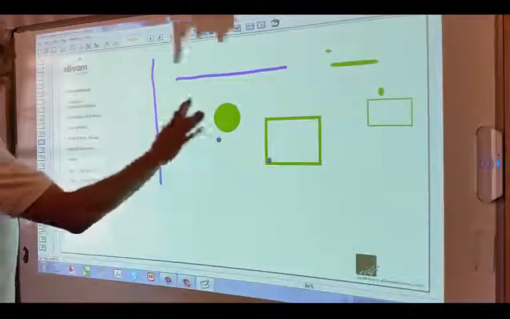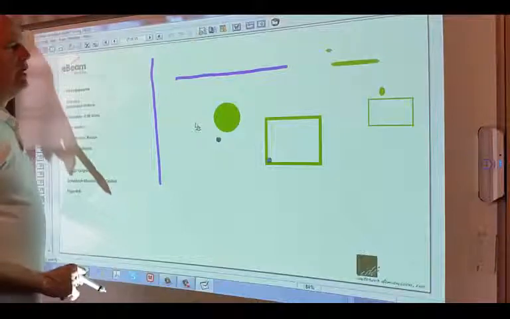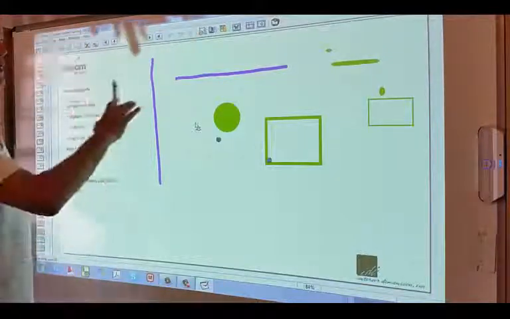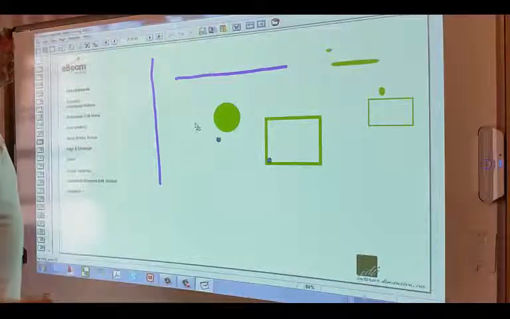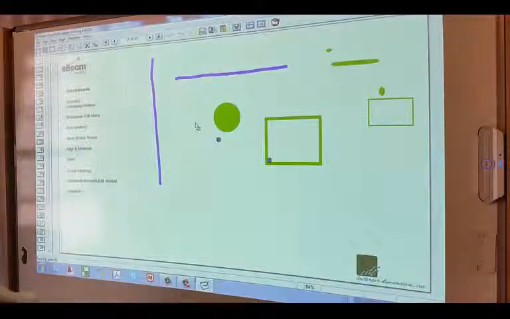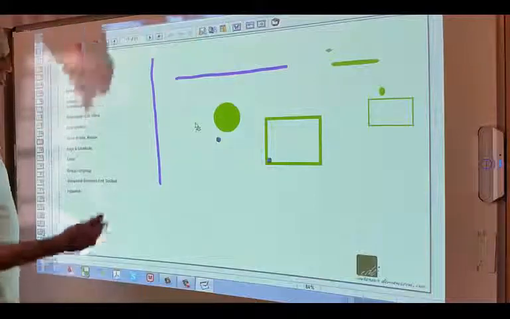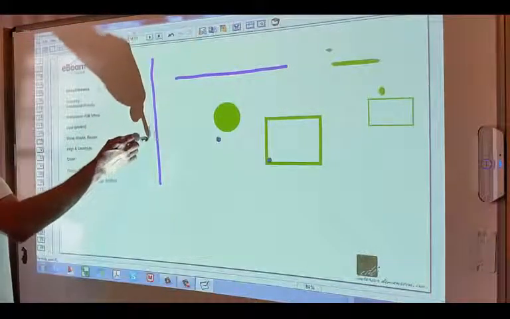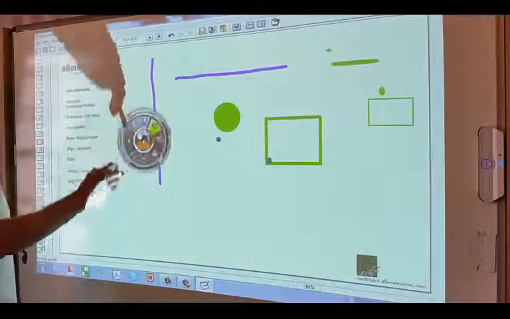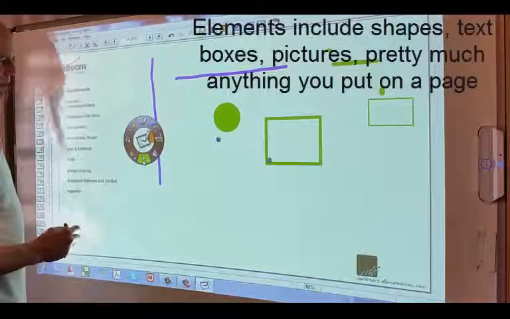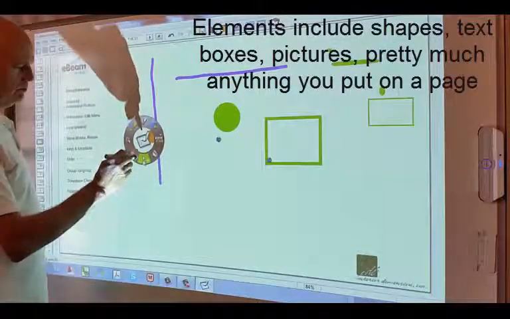So I want to go through the elements briefly. Everything that is drawn on a screen, on a page, is called an element. And it is important to understand what you can do with them. So the first thing we want to do is to pull up our tools palette, click on the pointer.